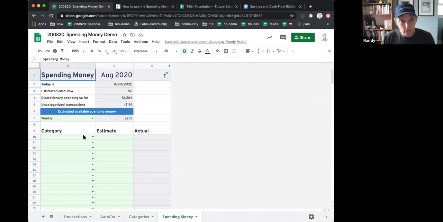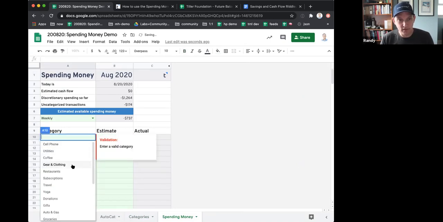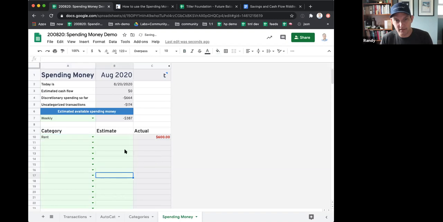So in this category, effectively these are going to be the categories that we budget for, and here are our budget estimates for each month. The dropdown pre-populates with all of your categories. So one way to do this, the way most people are doing this, is you can put in rent and put in a number. I'm gonna show you a little bit of a hack that makes it quick and easy.